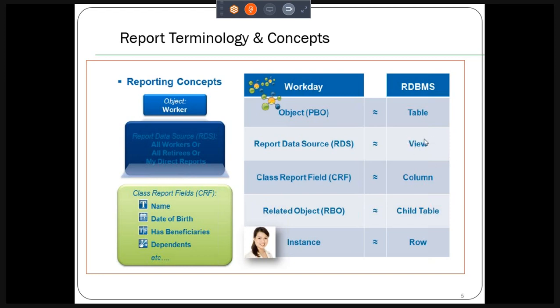In a database management system, there will be views. Here we call them report data sources. This is the terminology we have. As I said, table is nothing but primary business object. Related table is related business object, and child table is related business object. Each column we call a field. Each row we call an instance. And then view, here it is data source.